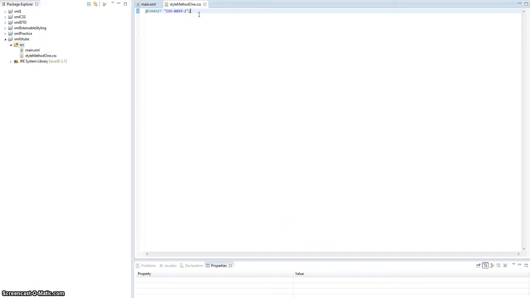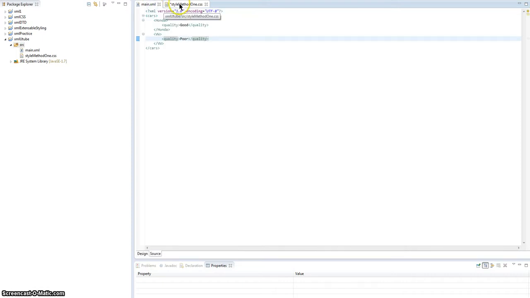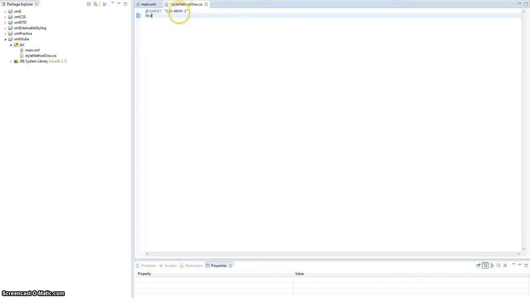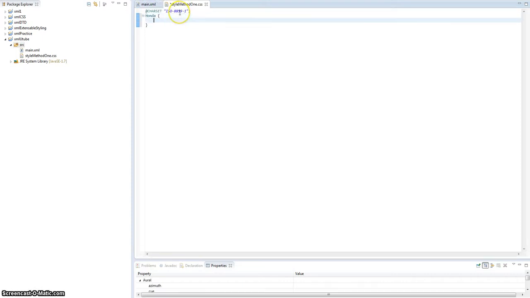So now, okay, we have style method 1. And in style method 1, we should have nodes. And the node we will be styling here should be Honda. So, Honda. And in Honda, we can say background color is going to be green.